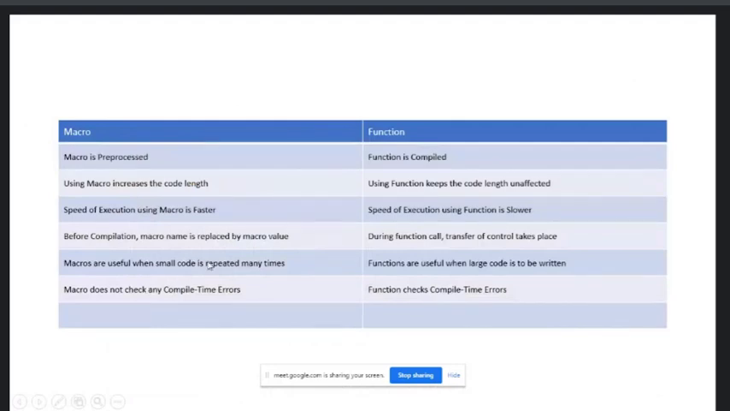Macros are useful when small code is repeated many times. Functions are useful when large code is to be written. Suppose we want to design a macro to find the largest number, so we can use a macro. But if you want to design a scientific calculator, then we need to design a basic calculator and additional features like calculating sine, cosine, different values. In those scenarios, we need a function. We cannot use a macro. Macro does not check any compile time errors. Function checks compile time errors. Again, the last point and the second point I will discuss with one example in the next lecture.